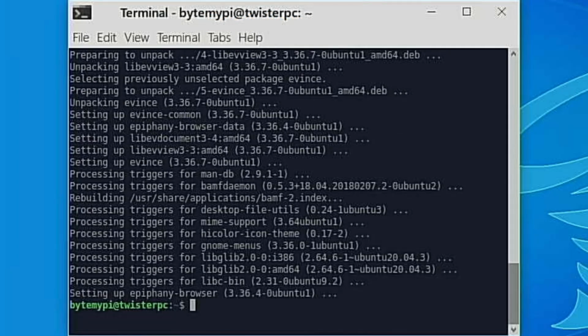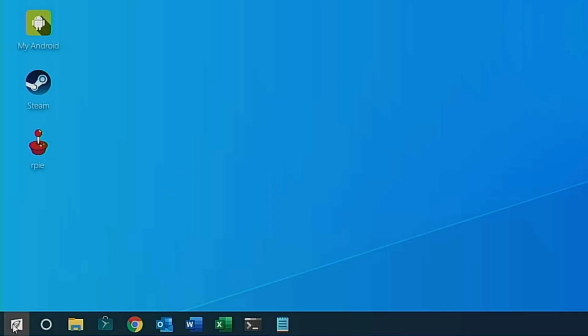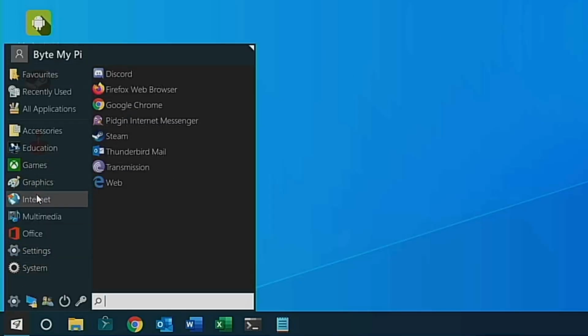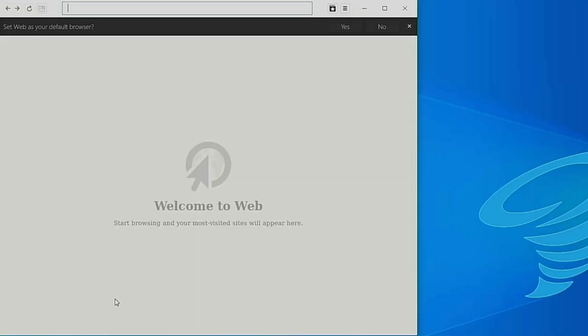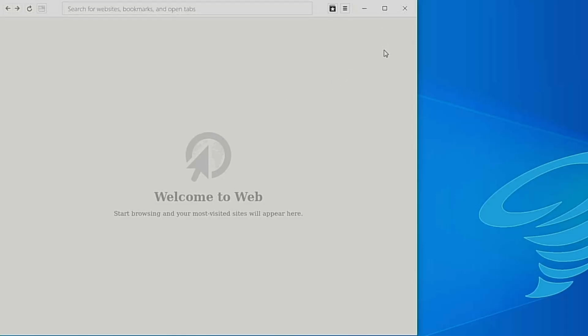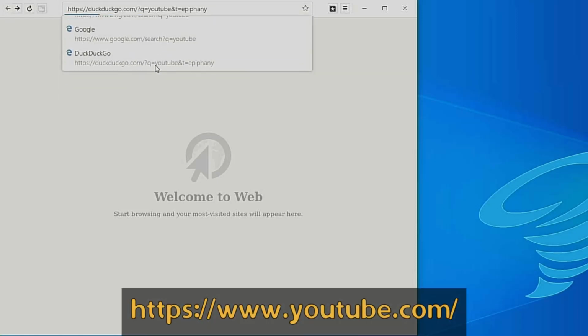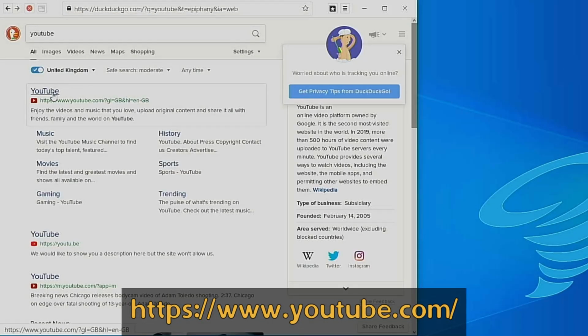With the installation complete, we can close the terminal, and if we head to the Internet section of the application menu, we can launch the new web browser. You probably don't want this to be your default web browser, so click on No. What we're going to do is turn a website into a web app. Let's use YouTube as an example. We'll search for it in the top bar and then click on the website.